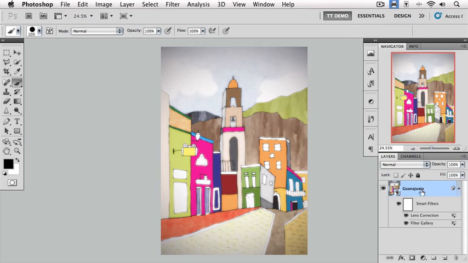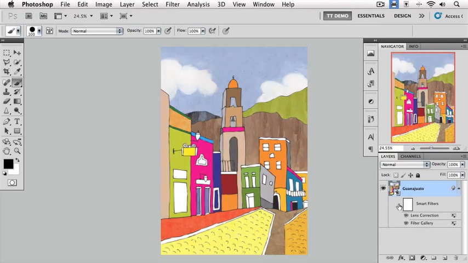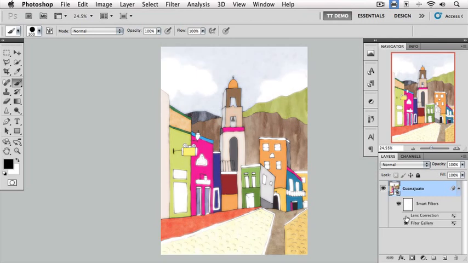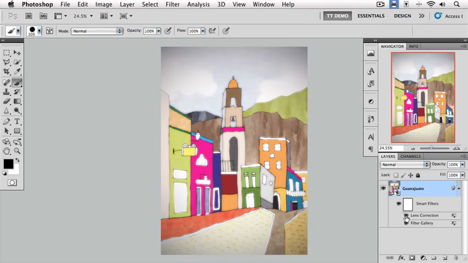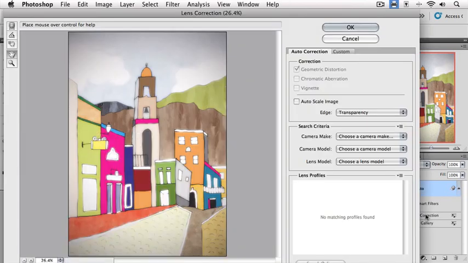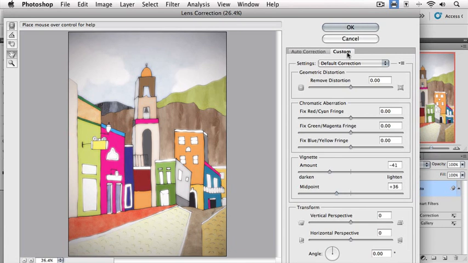Well, for one thing, in the Layers panel, we can toggle them on or off. I can toggle off our entire collection of filters. I could toggle them off individually. Even better than that, if I double-click on a filter name, the filter is called back up and I can go and redo my settings.